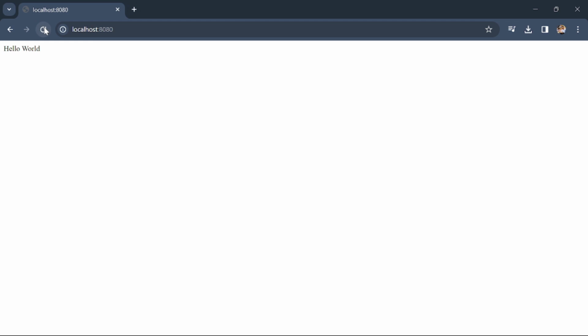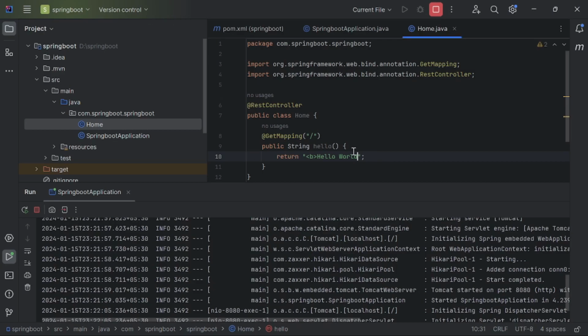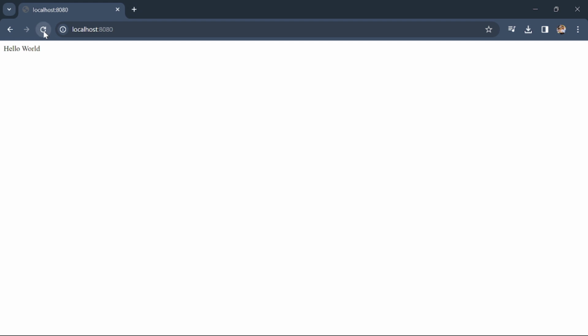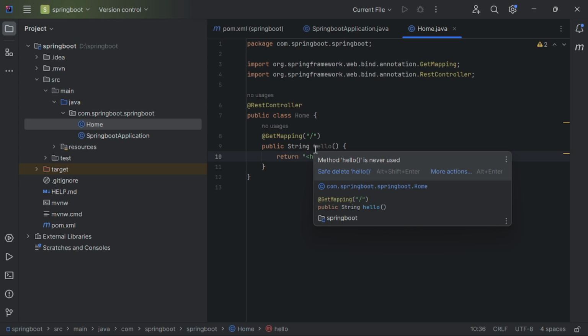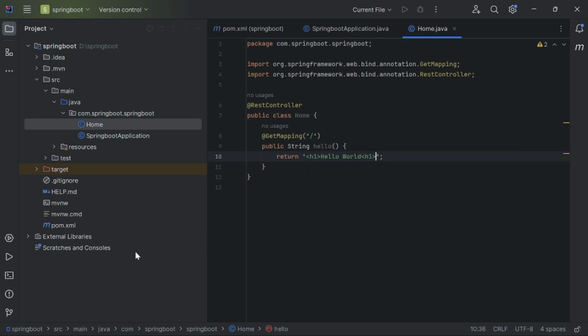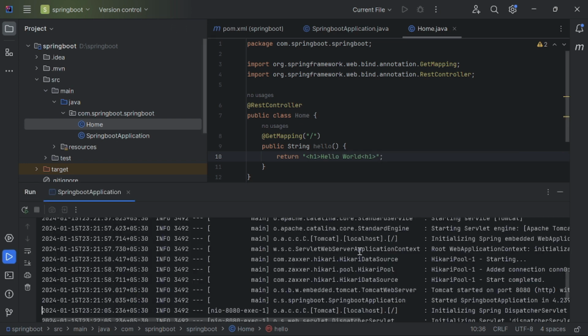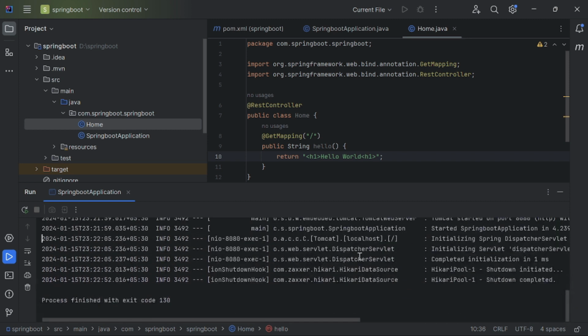Now, if you refresh this, it won't work. Every time you need to rerun the Tomcat server, then only it will take the Java code and display it in the browser. So after every change, you need to rerun this server. So let's start this server again. And the server has started successfully.